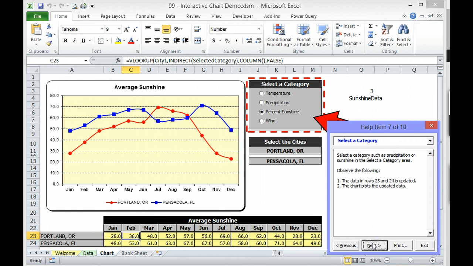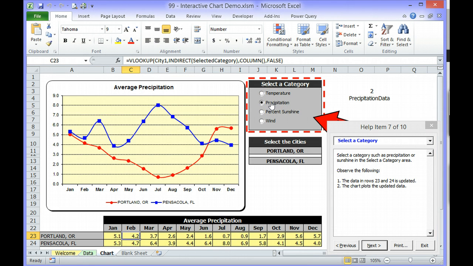Let's select a category. You remember our 4 categories were temperature, precipitation, sunshine, and wind. So I'm going to select the precipitation category. Making that selection caused the VLOOKUP function on rows 23 and 24 to pull and find different data. Since the chart is plotting the yellow cells on 23-24, the chart was automatically updated.